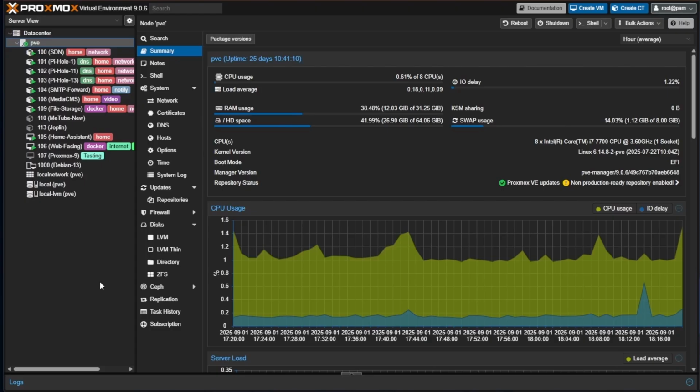Okay, so the first thing we're going to need to do to start installing Media CMS inside of a Proxmox container is access our Proxmox web interface. And we're going to be using Proxmox 9 today in the tutorial. So once we get our Proxmox web interface access, just like you can see here, we need to start out by getting ourselves a container image if we don't already have one.